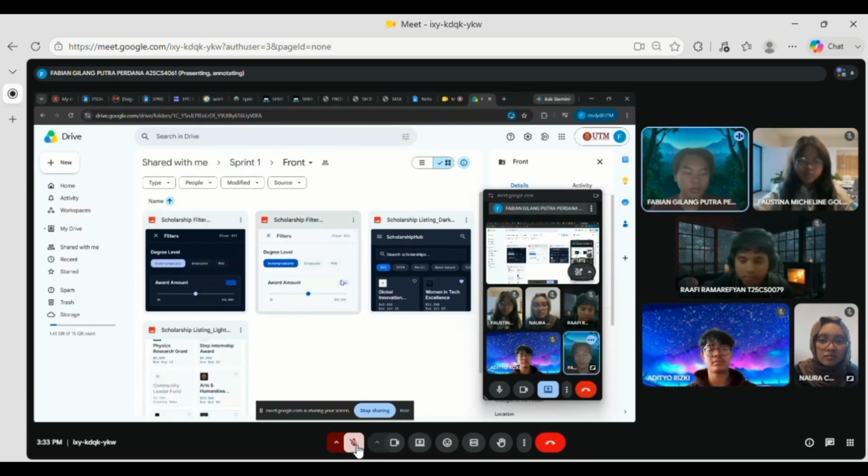Here I made two mockup modes as an example. This one and this one use light mode, and this one uses dark mode. That's all from me. Maybe next Rafi will explain.